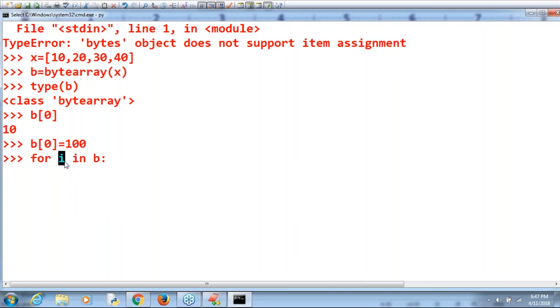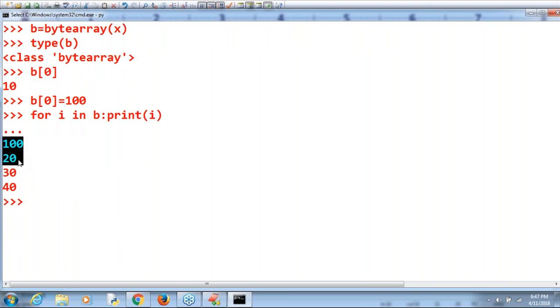For every i value in this b, i is the value, not the index. Remember this one. print(i), like this I'm taking. Have you observed? First value is 100, second value is 20, 30, 40, by default we are going to get. So can you please tell me whether bytearray is a mutable type or not? Yes, mutable, no problem at all.